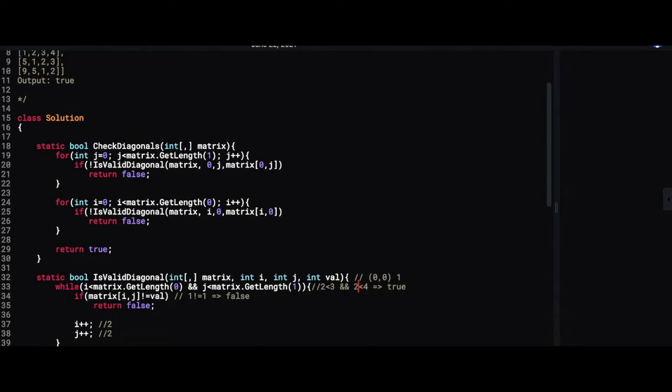Okay, we're moving here to 3, so now we say is 3 less than 3 and 3 less than 4. This is going to return false. Both conditions are not met because we reached the end of the row, so we are moving out of the while loop. I'm going to return true, which in this case is expected.